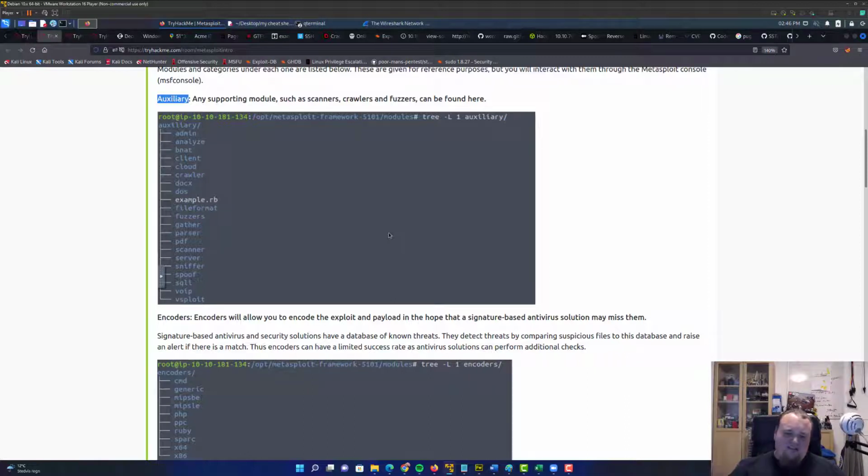Now I want to emphasize and stress the fact that easy does not imply you learn more. If you want to learn more, understand more, you might not need to use Metasploit, you might need to do it manually.